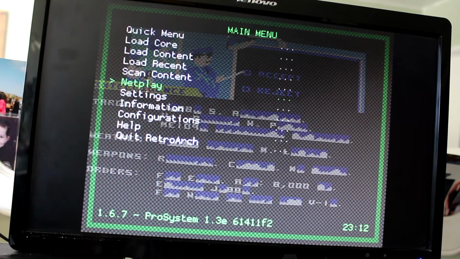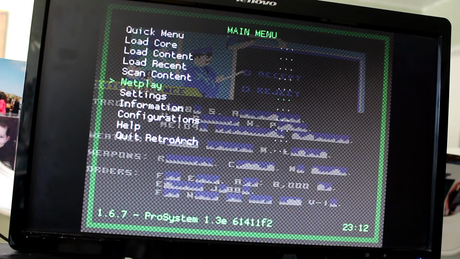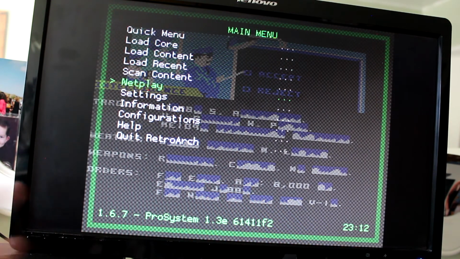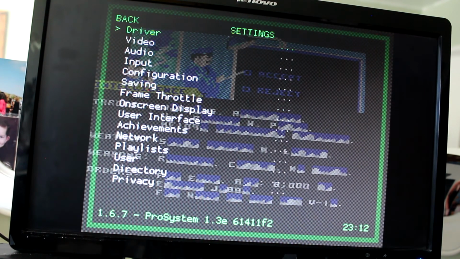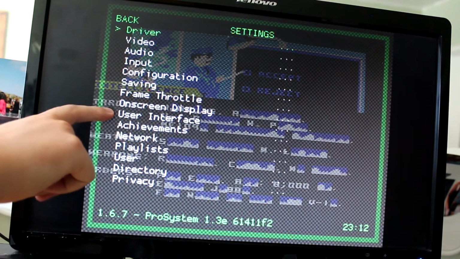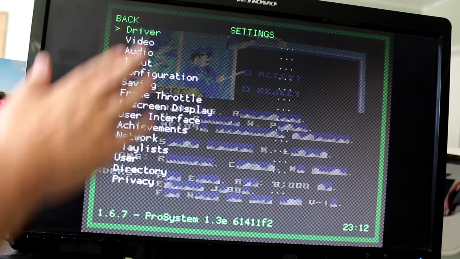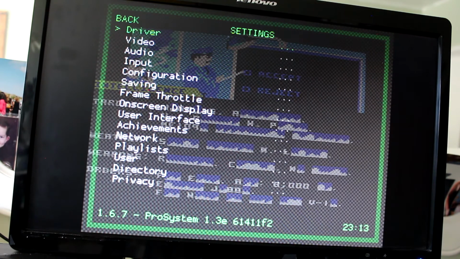You can try using NetPlay from here if you want to play a particular game online with another person, but there's a better way of doing it, which is choosing NetPlay from the RetroEvolved or RetroPie settings menu. Then we have the settings menu. This is where you can find the on-screen bezels that we were talking about earlier, and we have many other features such as drivers, video, audio, input, and etc.